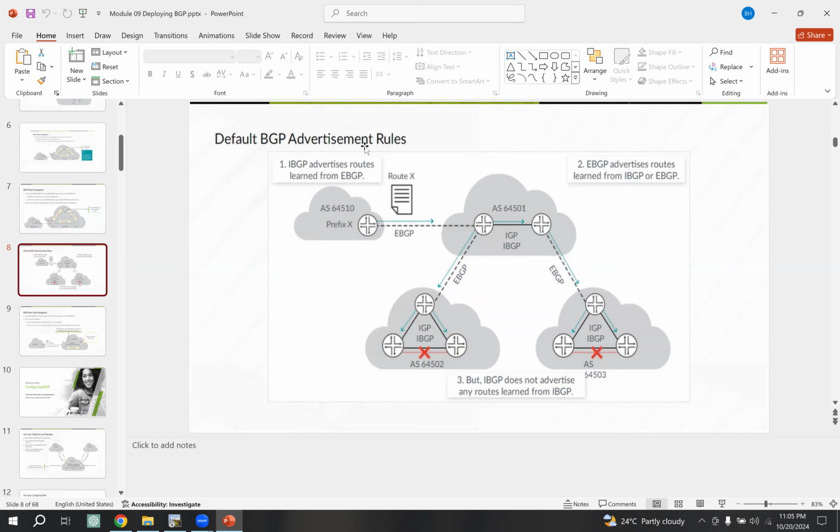Default BGP advertisement rules. Here, just consider three statements. First statement: IBGP advertises routes learned from eBGP. Second statement: eBGP advertises routes learned from IBGP or eBGP. Third statement: IBGP does not advertise any route learned from IBGP. This is the restriction. Everything is allowed, only this is not allowed. If you remember this statement, the others will be allowed. Simple.